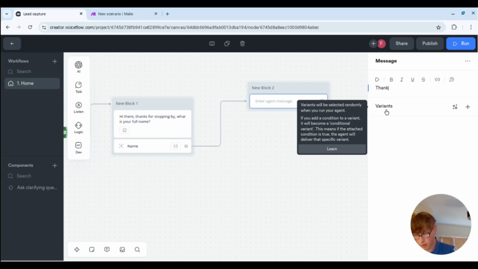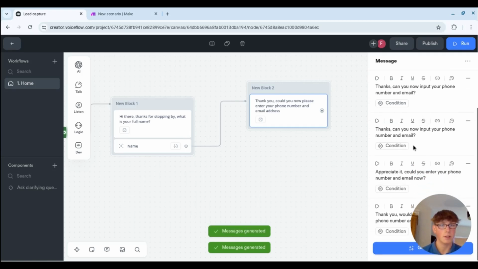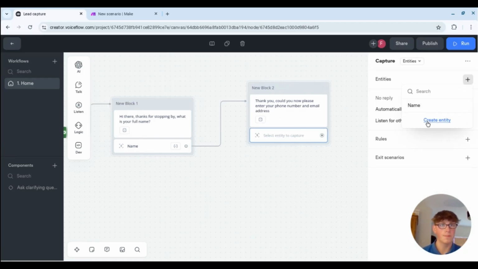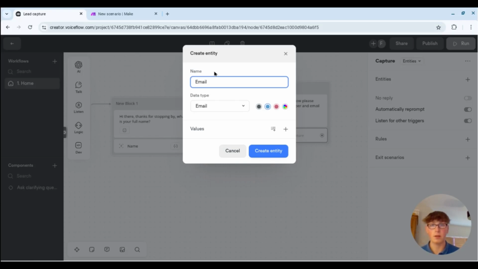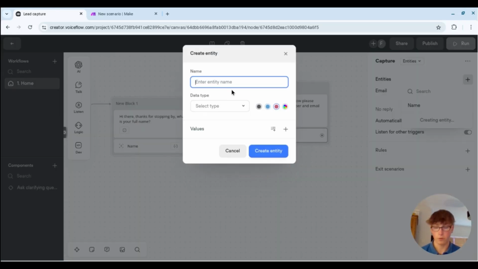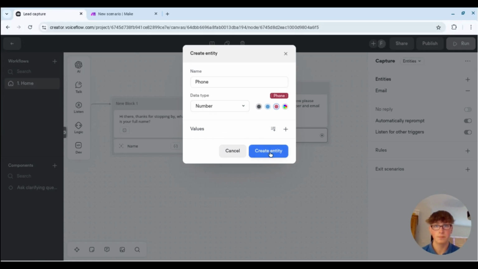Thank you. Could you now please enter your phone number and email address? Generate a couple of variants. Yes, that'll do. And let's set up the capture. We're going to be using two entities here. The first one is going to be email, and we're going to call it, you guessed it, email. Create entity. And we're going to add another entity. It's going to be called phone, and we're going to select number, create entity.